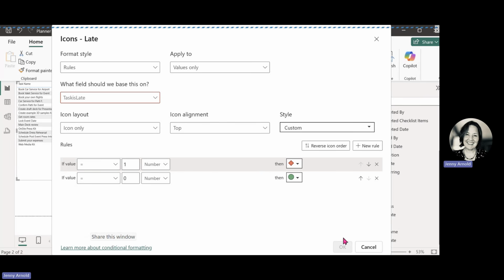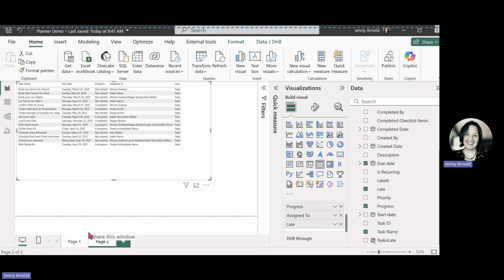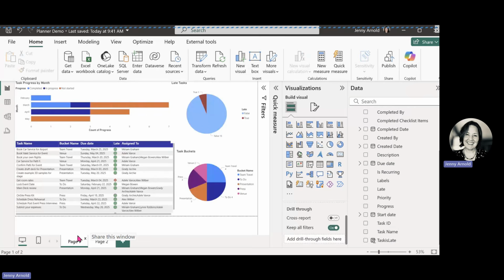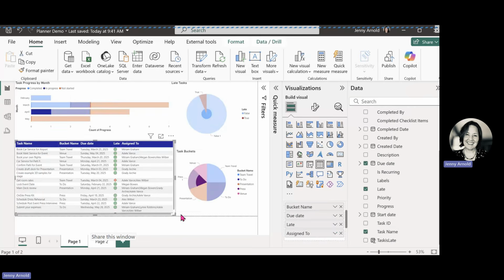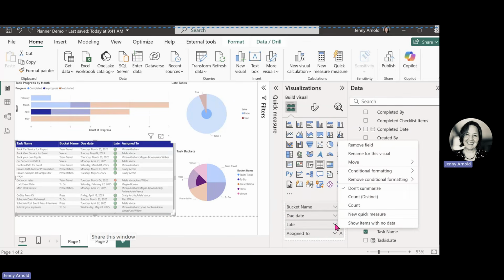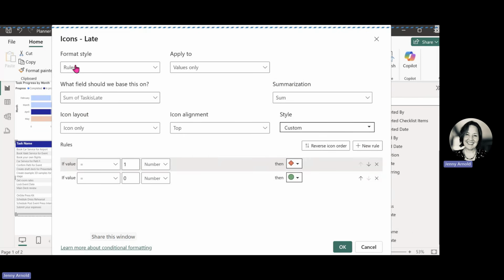This is not allowing me to click OK, but I want to point out to you that this is perfectly normal. Even as I do this, I work in these Power BI reports every day. I sometimes have to remind myself, okay, how should that setting be made? And this is why I prepare these ahead of time. So I'm going to go to the icons, and we're going to see its rule, and it's set to sum of task is late, applied to values only. Okay, so let's go back here.